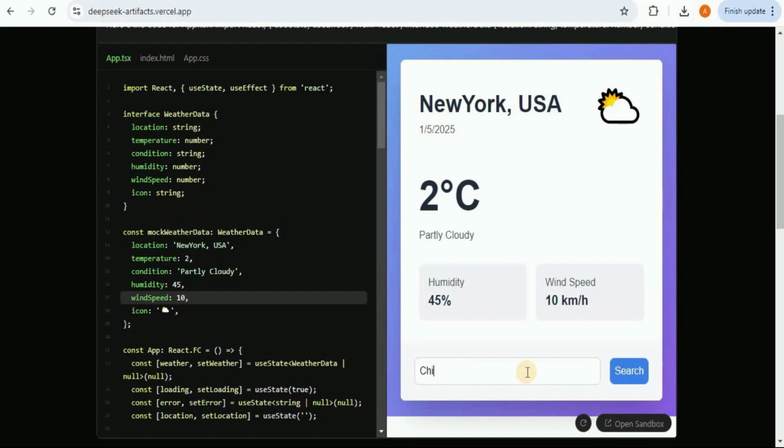So if I go ahead and search for a particular city, it is going to change the city name, but everything else will be the same. This means that this application only shows the front end, but there is no backend logic to fetch the data from some weather API and show it dynamically. But what if we want to create a complete full stack application using this layout?